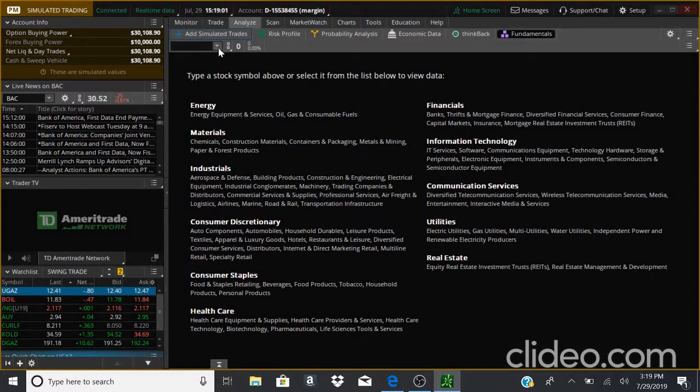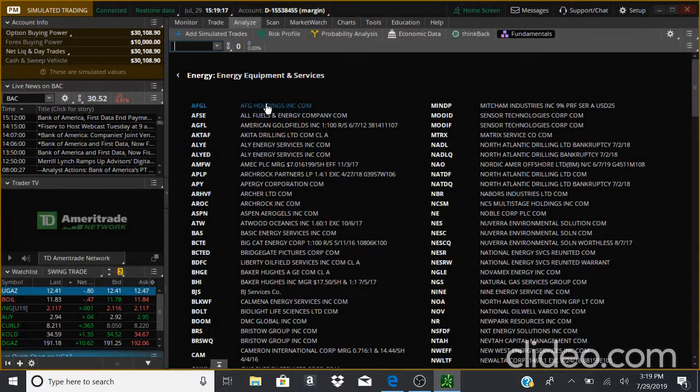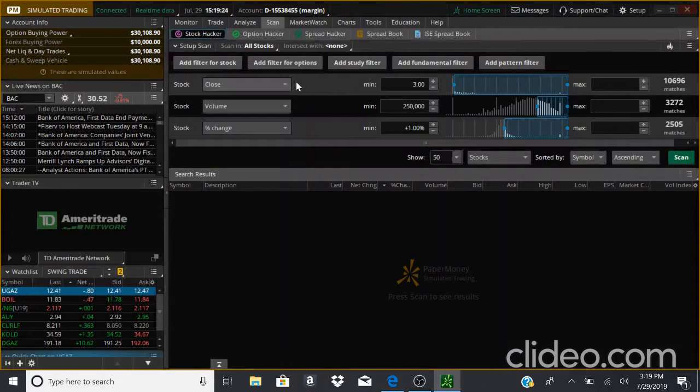Then you have analyze, which lets you analyze a certain type of stock, or you can search depending on what sector. So you have energy, industrial. You click it and it'll tell you all the ones that are energy, equipment, and service stocks. Scan. This is the one you'll most likely be using a lot because this is how you scan for stocks.